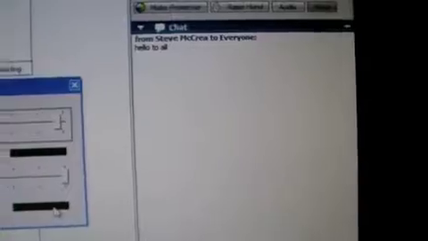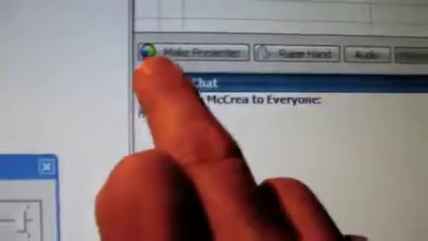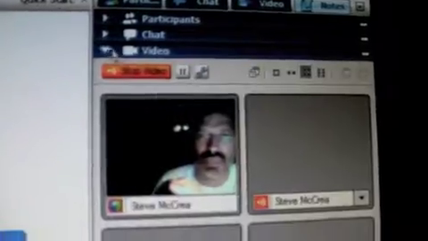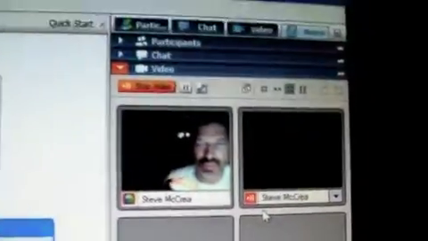So, speaker is up, and we're talking. You can see that there. And when you want to compress this window, you click on the arrow. There we are. And click on that arrow. And now we just have video. So click on the arrow again. And now we can see the video.